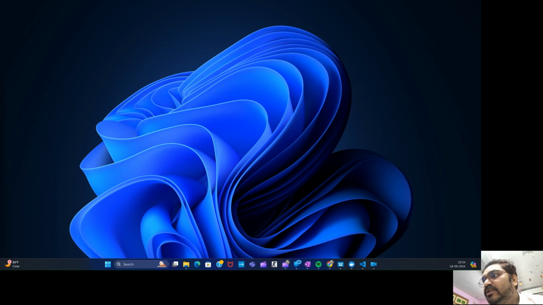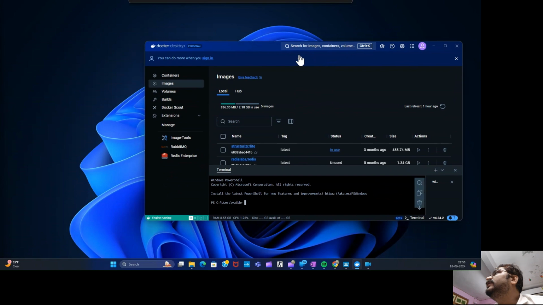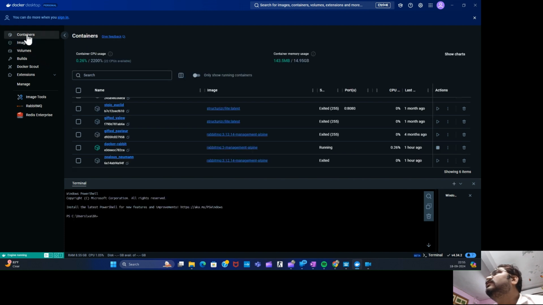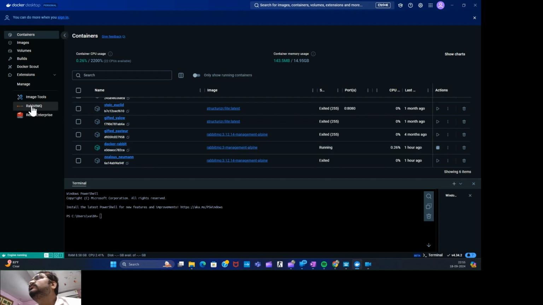Let me first start with Docker. So let me show you a few things that I wanted to show. I am showing you the Docker image that I have already configured. If you see here, I have RabbitMQ installed in my system. And if I come here and observe the containers, one is already running, and that is nothing but RabbitMQ.